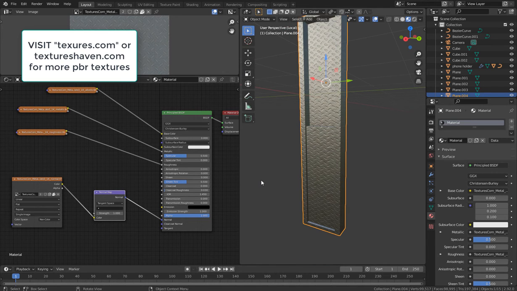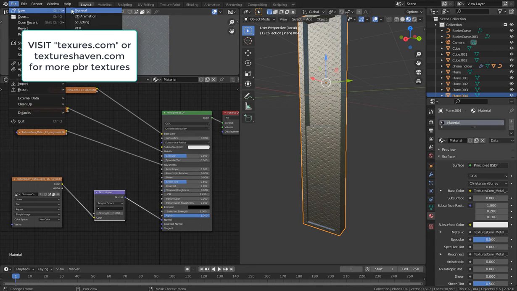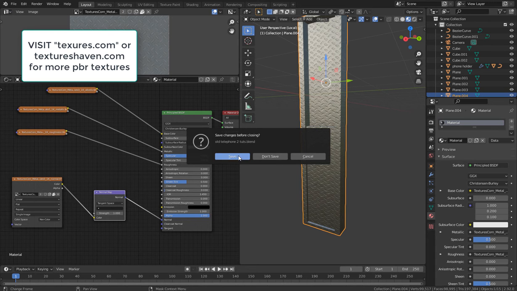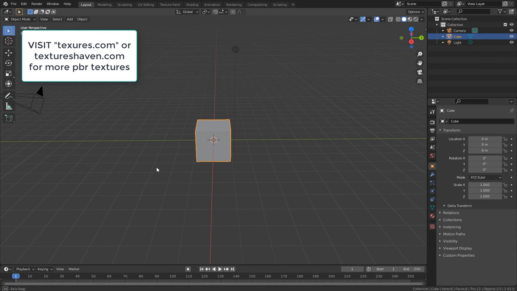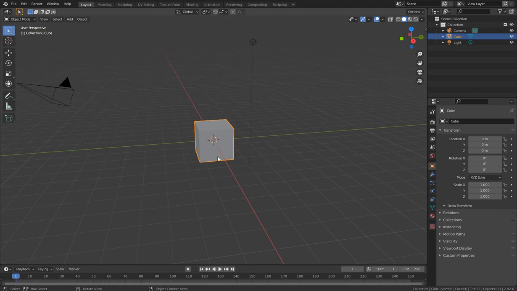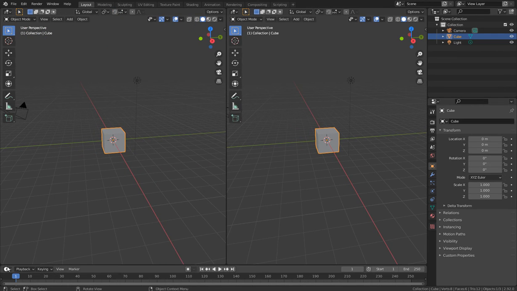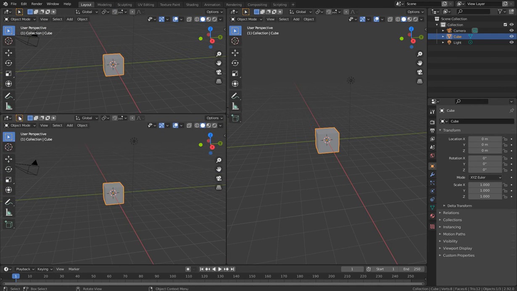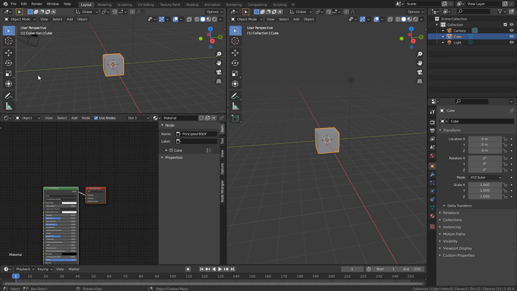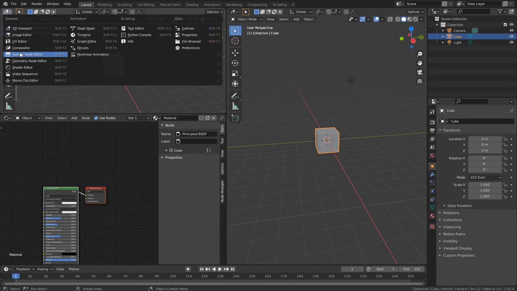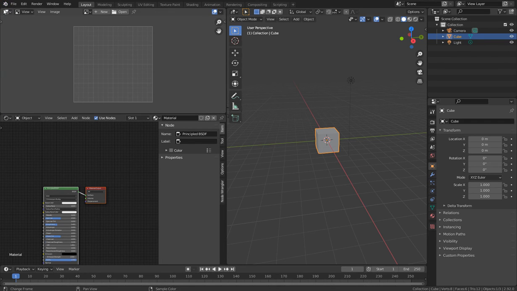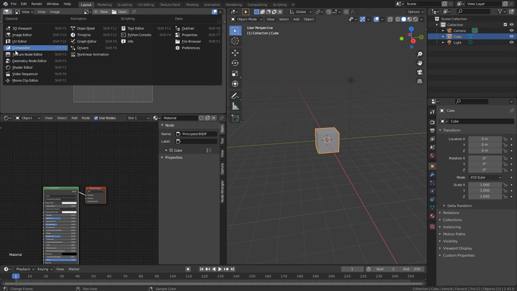So let me go ahead and try another one. I'll click new and save my project, and we have a new workspace here. With this cube, I won't do anything to it. Let me recreate the layout I created. I think this was our shader editor and this was our UV editor. Sorry, UV editor, not image editor.